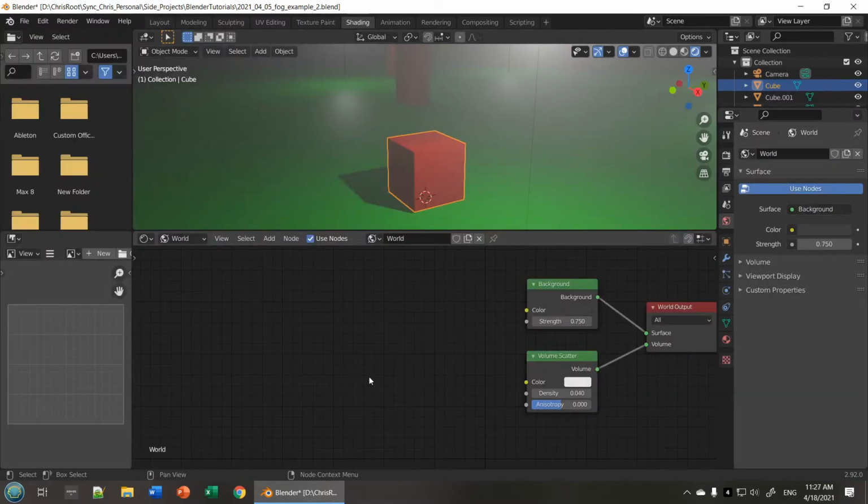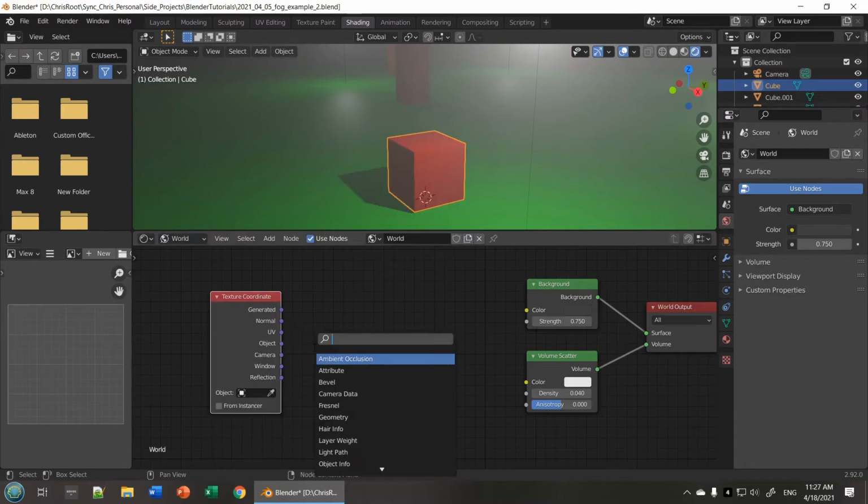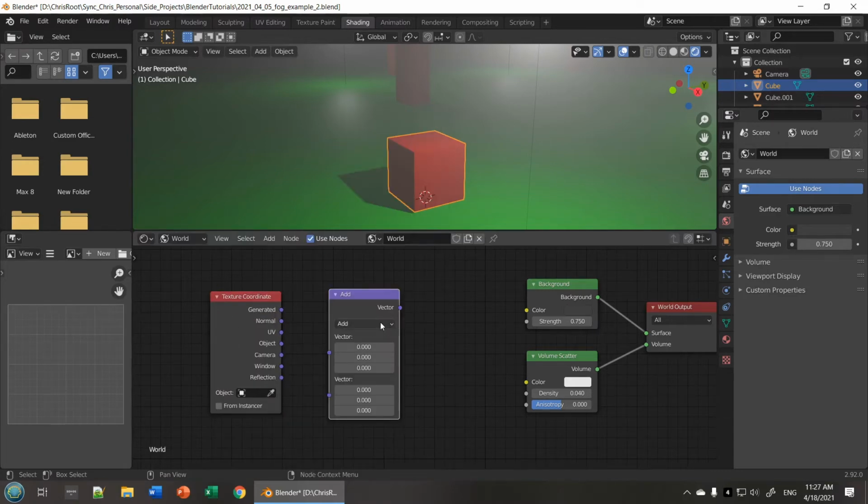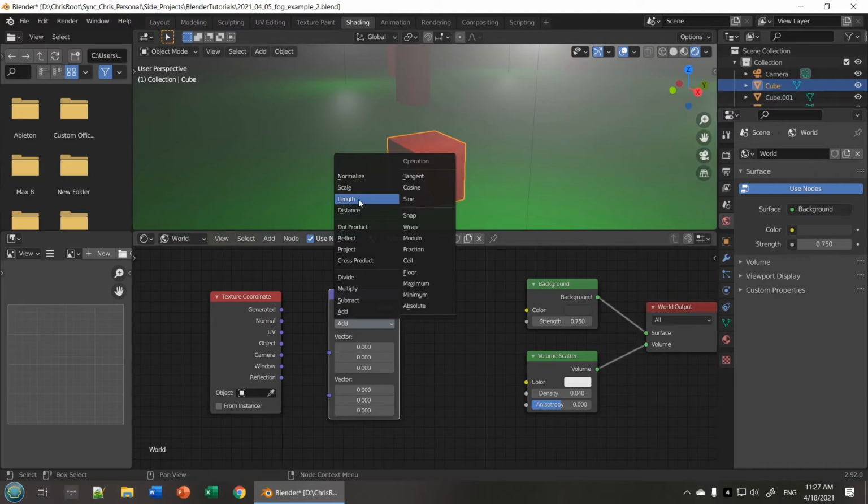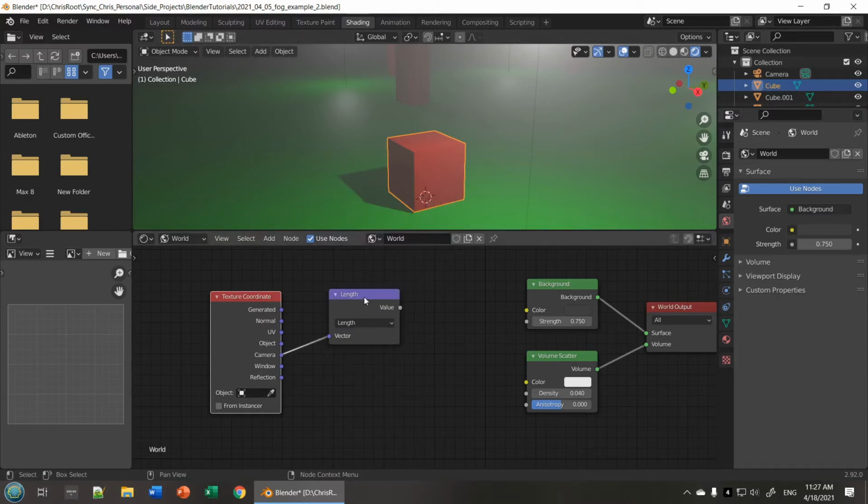This simple fog effect might be everything you need. For greater control over the fog, simply add a Texture Coordinate node, add a Vector Math node, set the vector to length, plug in the camera to get the distance between the camera, and then simply add a Map Range node.